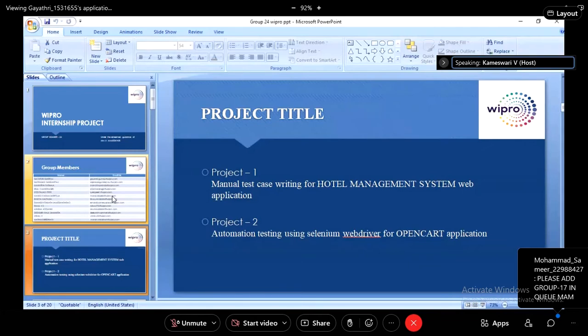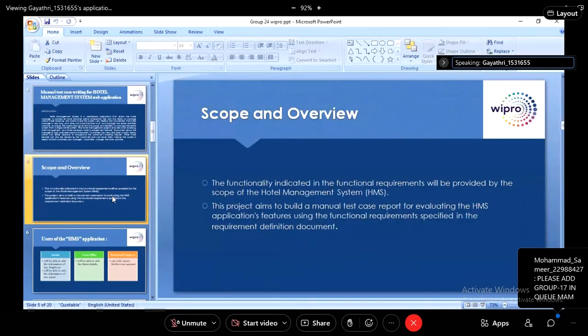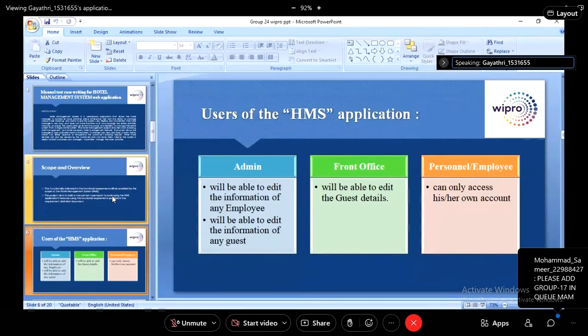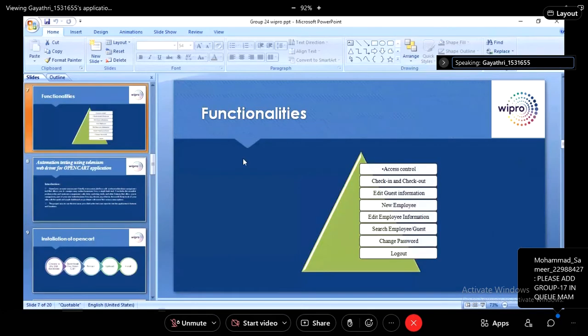Okay, ma'am. This is the project title. In this, we have manual testing and automation testing. This is the manual test case writing for hotel management system web application, ma'am. This is a small introduction, and this is the scope and overview. Users of the HMS application are admin, front office, and employee. And these are the functionalities and the test cases we have worked on.